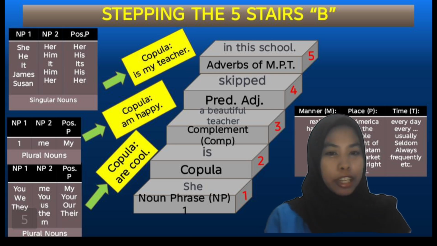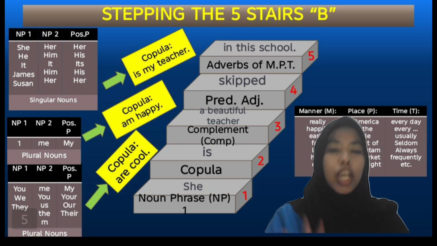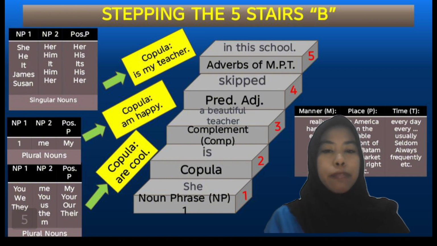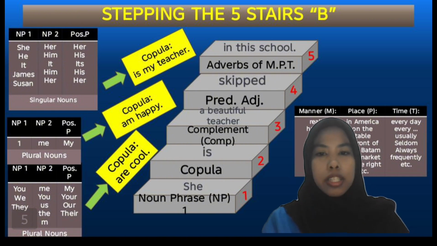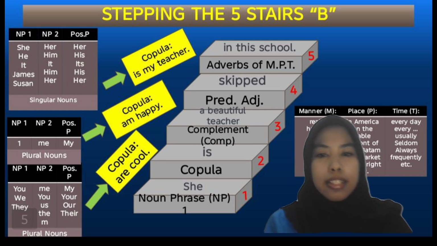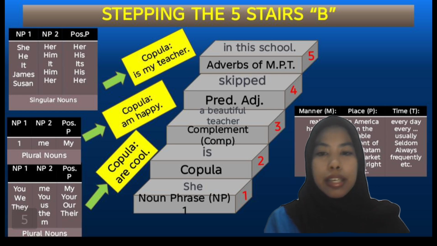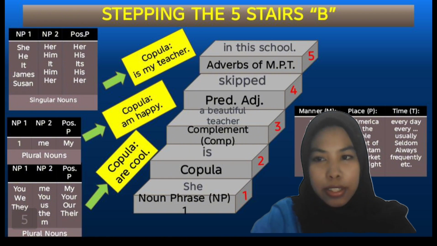Assalamualaikum warahmatullahi wabarakatuh. Hello everyone. In this video, I'm going to explain an interesting and easy to understand strategy for learning English, namely Stepping the 5 Stairs B. We'll learn about English sentence structure using the Stepping the 5 Stairs B method, and this method is very useful for understanding how to construct nominal sentences that use the copula or to be as the predicate. This method helps us create grammatically correct and logical English sentences, especially nominal sentences.